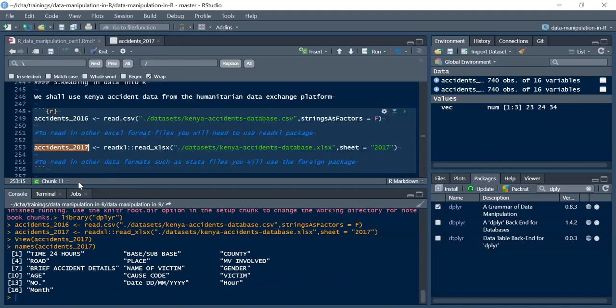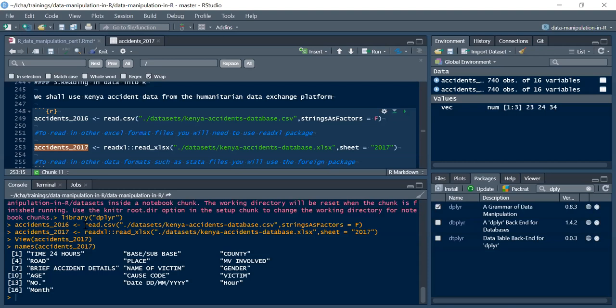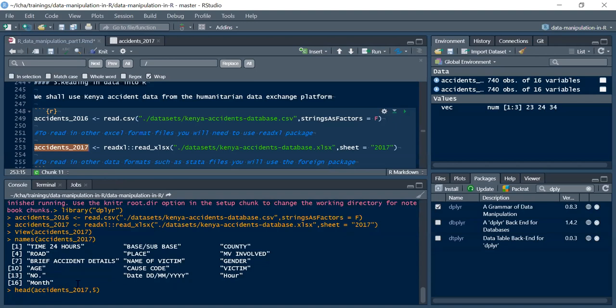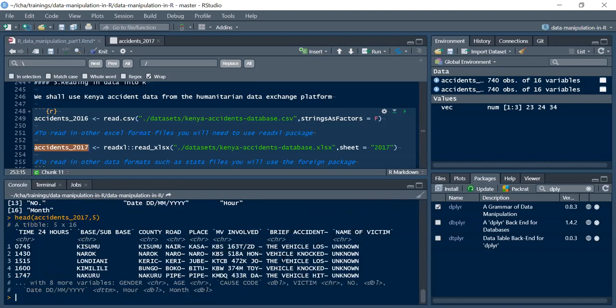Sometimes you may want to see the top five rows. You use head and then the name of your data set, which in this case is accident2017. A good thing with this one is that it tells you the type of the columns. In this case, it's telling you that time 24 hours is in character format, base is in character format, county, everything is in character format. So you might decide that you want to change time 24 hours into another type, for example the date-time type.